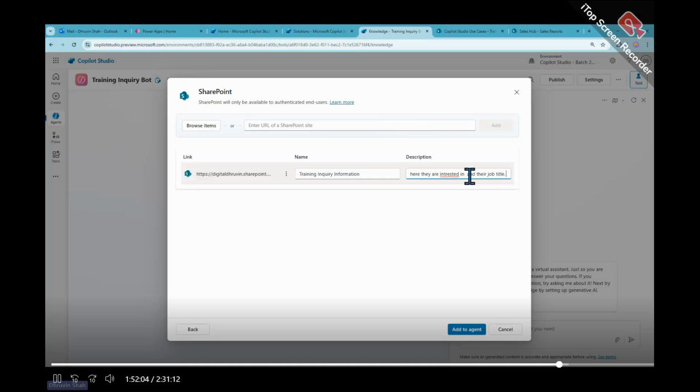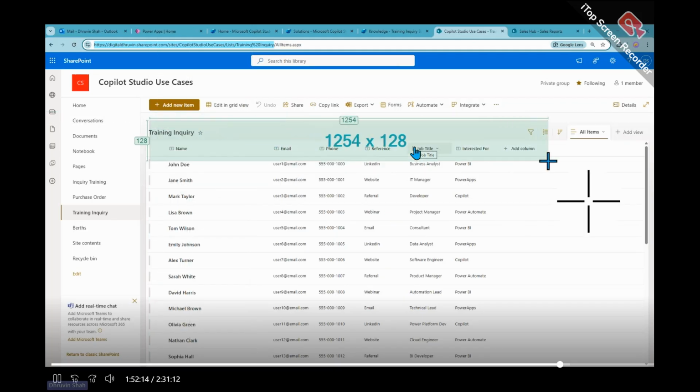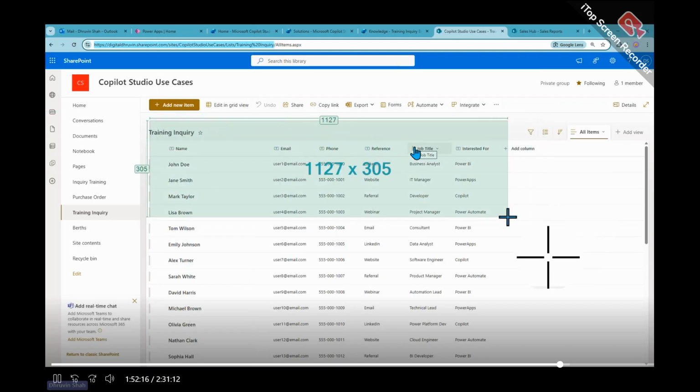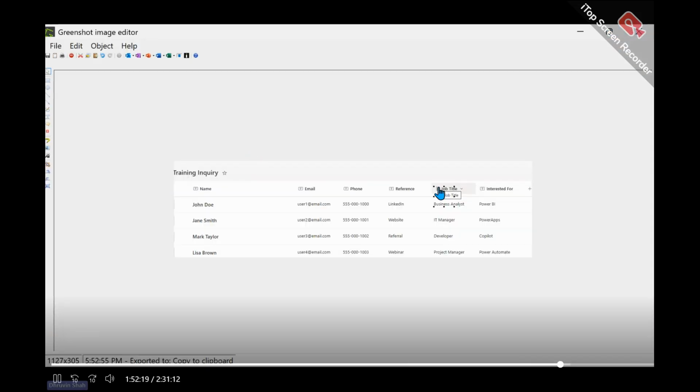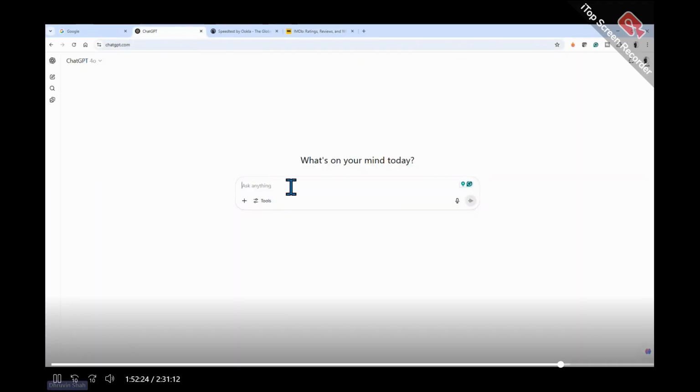Now, even if you want to make this prompt much better, you can do this. You already know which columns you have in your list, right? Copy this structure over here, take a screenshot. I'm going to my ChatGPT quickly here, pasting this screenshot, and I provide that I need some description about what this data source is all about.